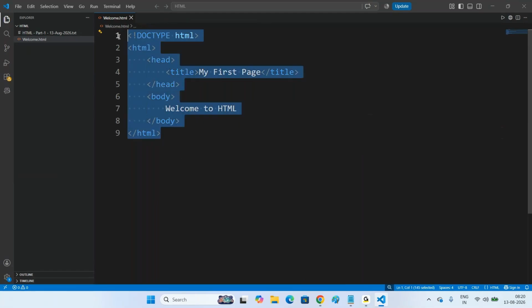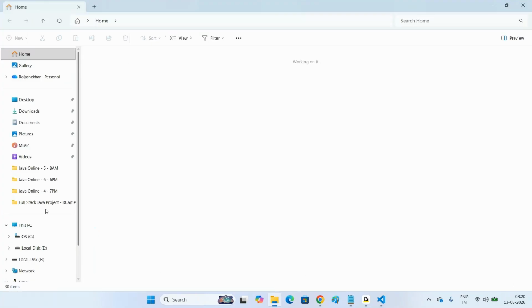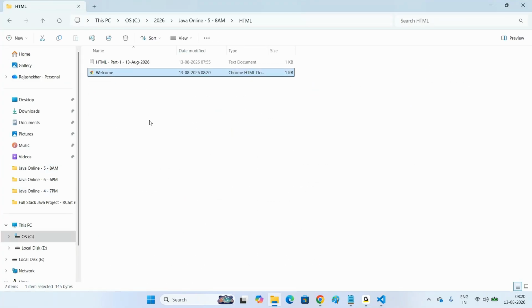Now, once we type this code, let me show how to see the result. We have to open this file in the browser. So in which folder are we working? We are working in the HTML folder. Open the folder where your file is located. If you just double click on this file, the file will get opened in our browser. See the title, what is it showing? My first page. This is the use of the title tag. And the content, what is it displaying? Welcome to HTML. Clear this first example?